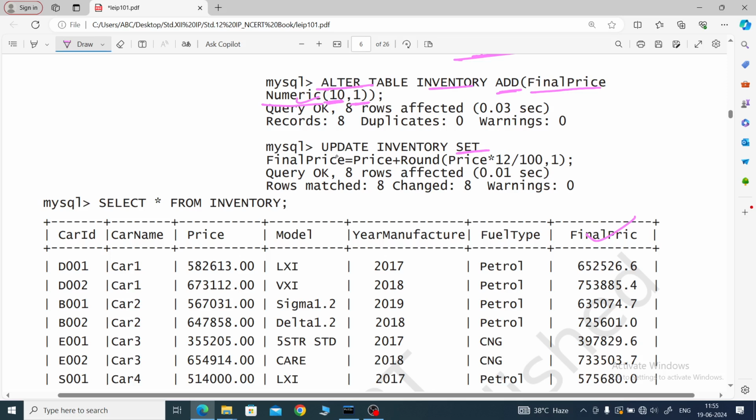So update table inventory set, where the attribute name final price equals price plus round price into 12 by 100. This is the round of value plus price. You will do it, then you will get it. Then afterwards you write the query: select star from inventory. Then you will get all the details with final price. This one only inserts the data, but it will not display.